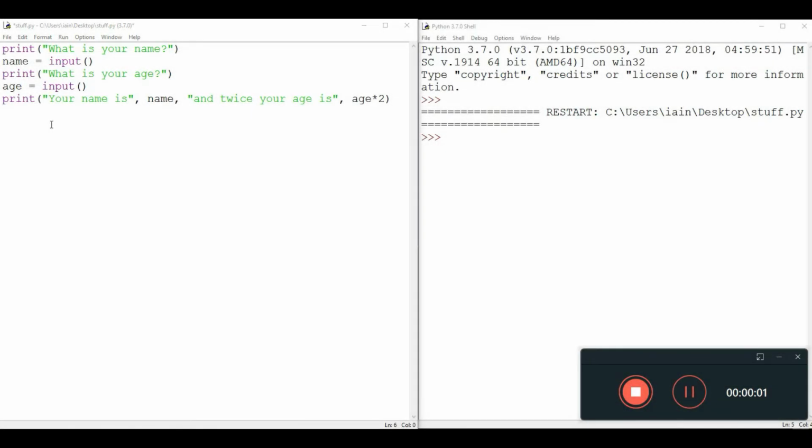Okay, on this second video, I'm going to take the program we had on our first video, where we did a print line that said, what is your name? And then we had an input line that took something from the keyboard and stored it in a variable called name. And then we did the same with age. We printed out, what is your age? And then we took a value from the keyboard and stored it in an age variable.